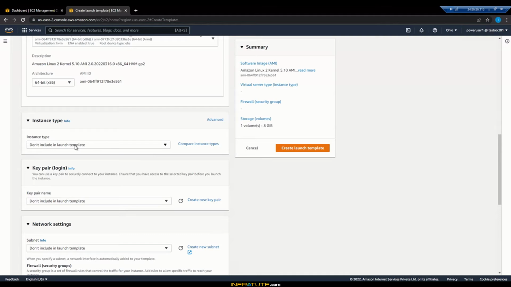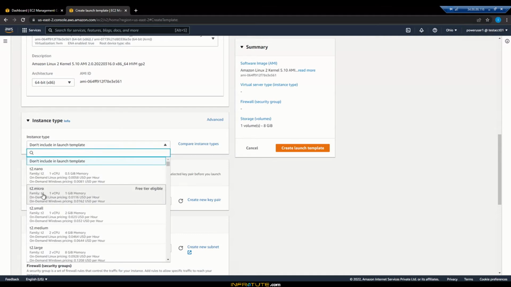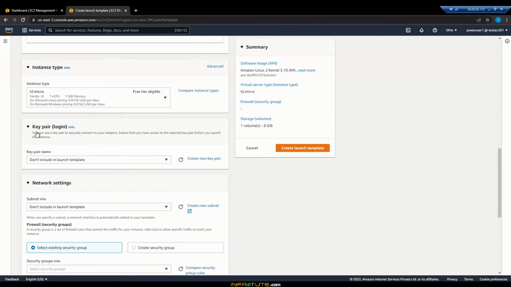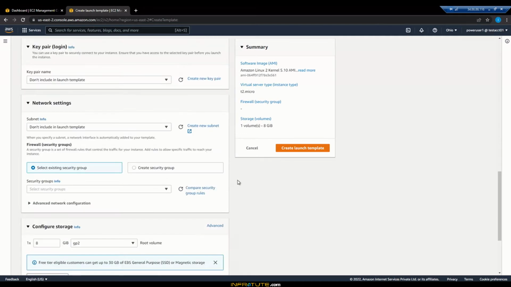Instance type is very important. So I'm going to be using the T2 Micro, which is the free tier eligible one. All right. So that's the key pair for login. Since I'm going to be using Instance Connect to connect to the machines, I'm not going to create any key pair at the moment. However, if your organization requires you to have a key pair created, you can do it at this stage. Then comes the network settings.